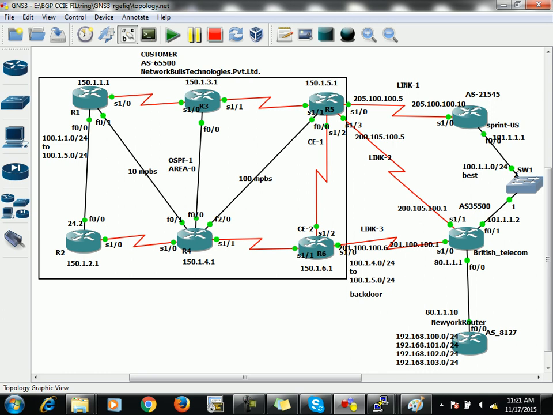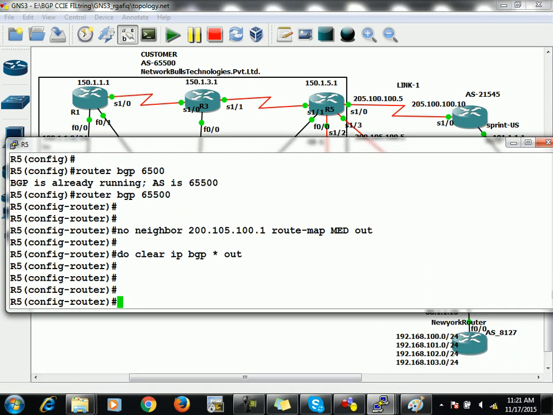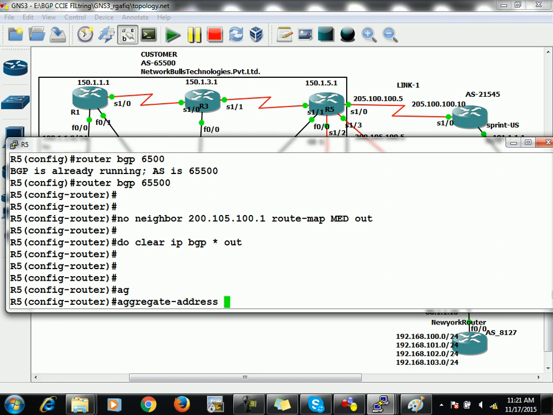But this time we want R5 and R6 to perform aggregation. So what can we say on R5? In router mode, we can say aggregate address, and then your aggregate address is going to be 100.0, with mask 255.255.2, tell me, 252 or 248? 248. Sure. Why not 252?